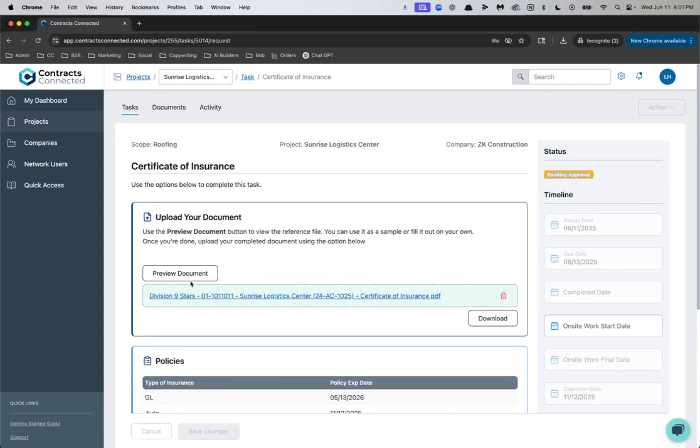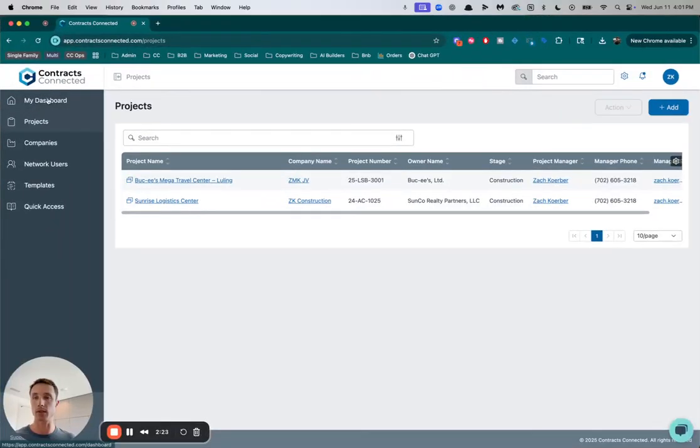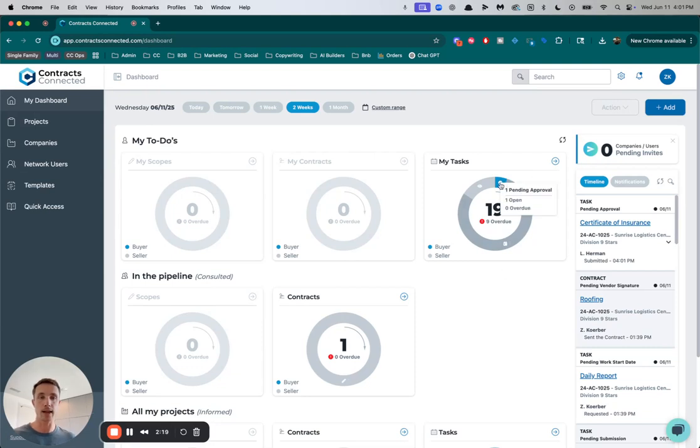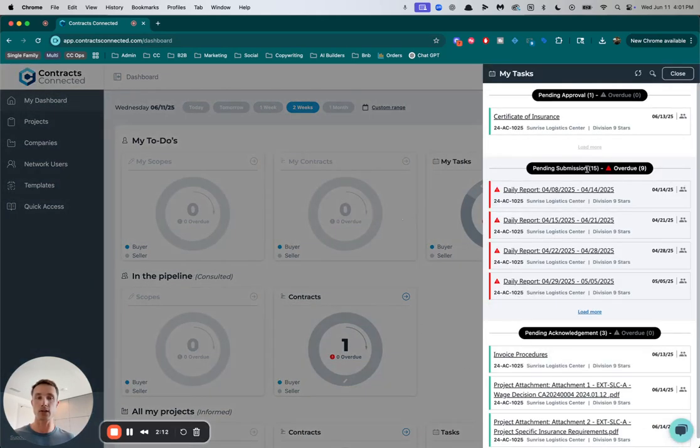The system has automatically renamed this document that the sub has uploaded to you, and this is a customizable naming convention that our bots can go in and rename around what your document naming conventions are. So I can download, I can resubmit by deleting the old document, but let's go over to the general contractor's dashboard. So in my dashboard, I can see that I have one thing pending my approval out of all the things that I've submitted out for vendors to return to me.